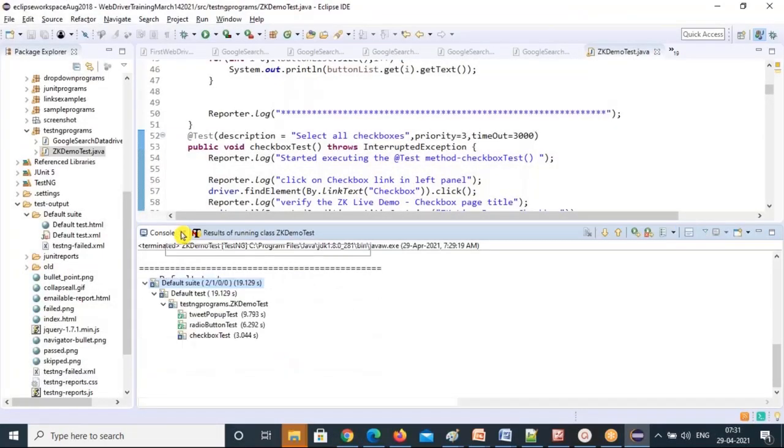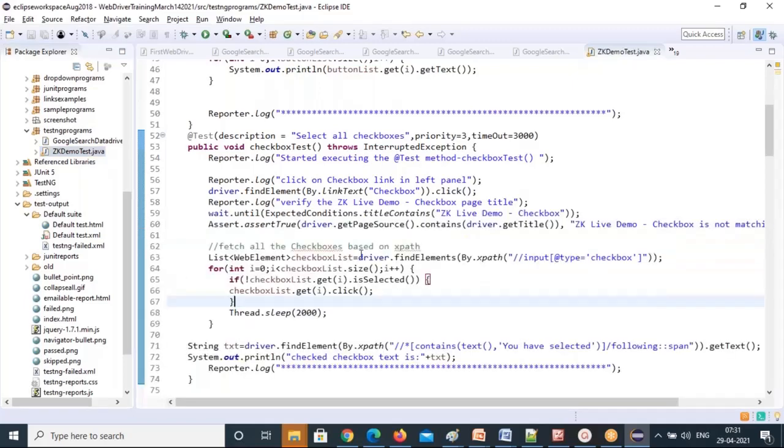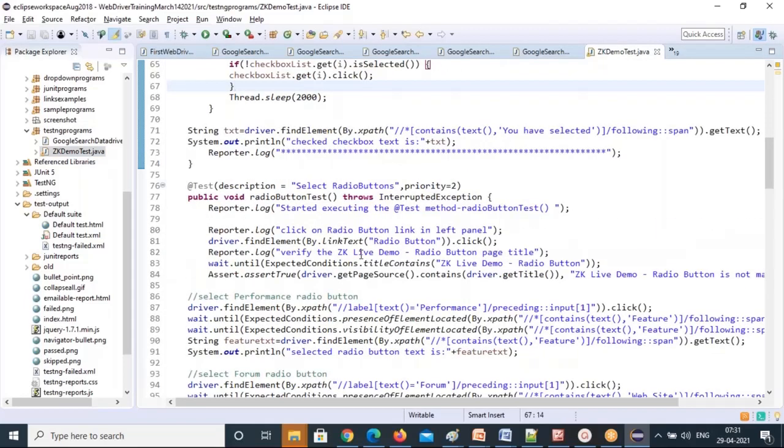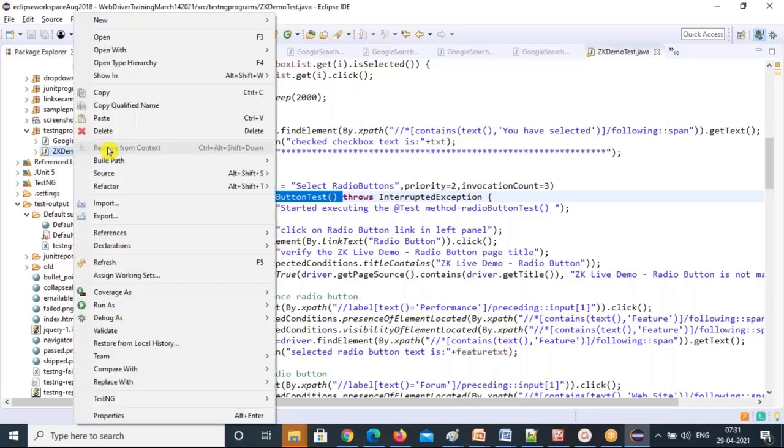The last one I want to show: I want to run one test case multiple times. For example, I want to run the radio button thrice. Use invocation count equal to 3. I want to run this radio button test 3 times. So let's see that. That's invocation count.